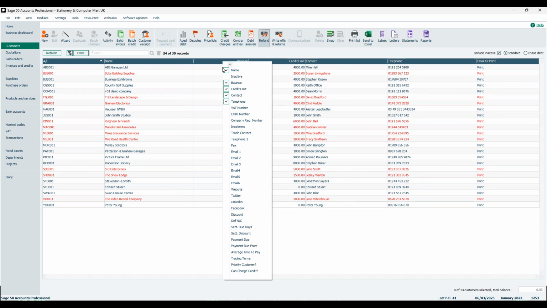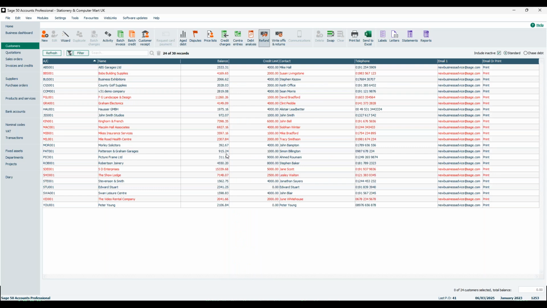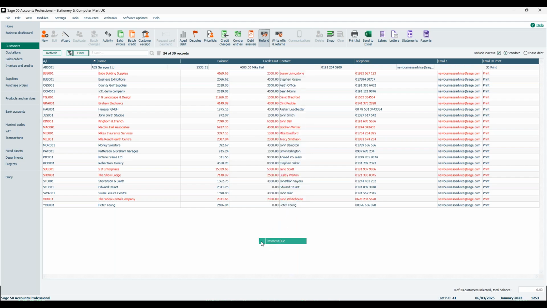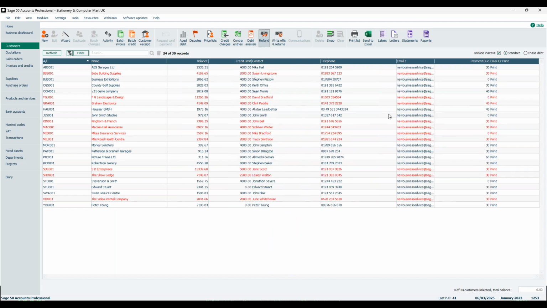But this also means you can add anything that shows here to your columns too. So it might be that you want to see your customers and you want to see all of their email addresses that are in email 1. The great feature about this though is anything that you can add here, I'm just going to add a payment due as well, can then be printed.